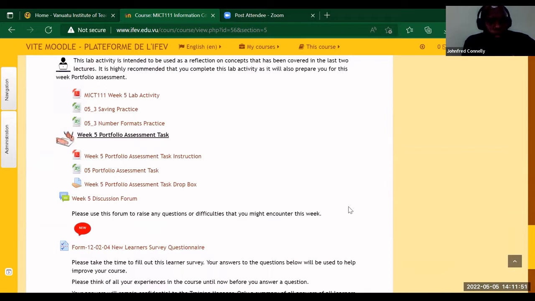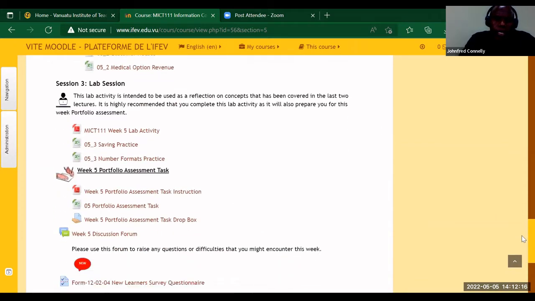Before I move on to week number 6, something I want to stress here. For those of you who haven't filled up the new learner survey questionnaire form, please make effort and fill up this form. It's very important for the institute. We're going to see how we will use your comments. Basically, we'll use those comments to improve this course in the future.